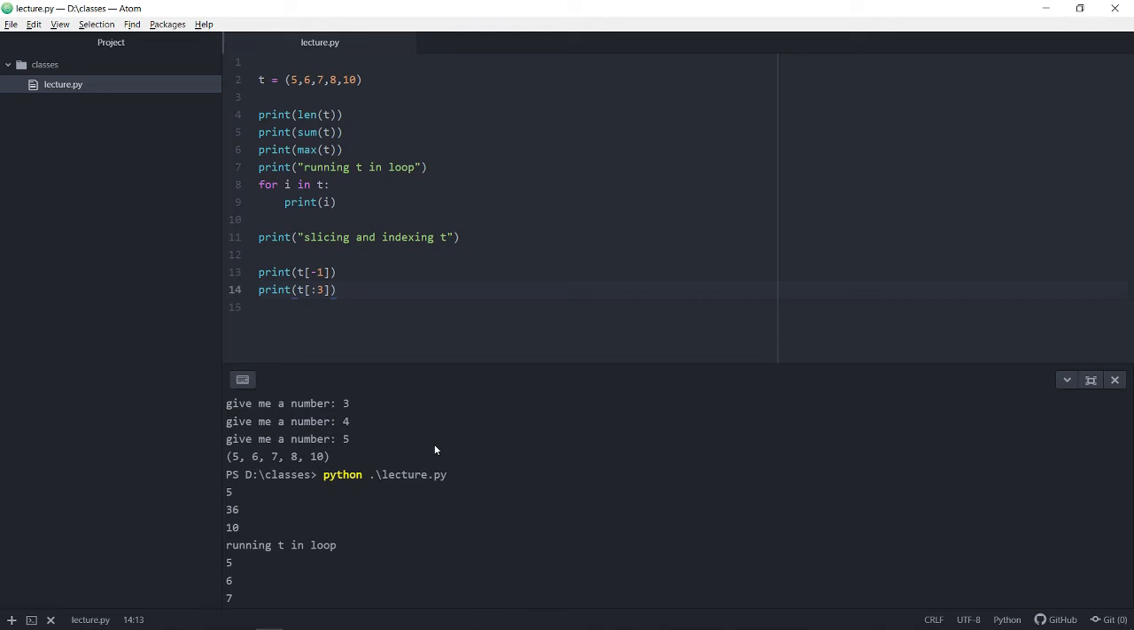So you get the length, which is 5. You get the sum, which is going to be 36, so the sum of all numbers. The max number is 10. I can run tuples in a for loop, so that's not going to be a problem, and you see all the elements being printed. I can also use tuples for indexing and slicing, and so the last element, at index -1, is this, and then I'm saying give me index 0, 1, 2, so 0, 1, and 2 is 5, 6, and 7.